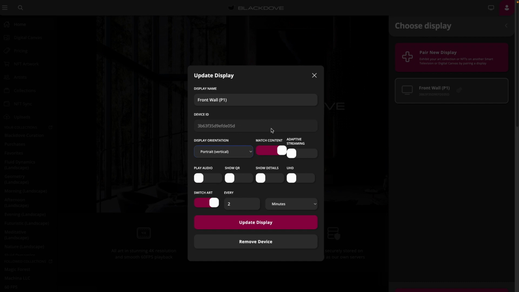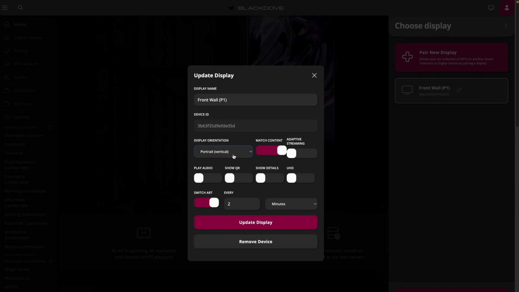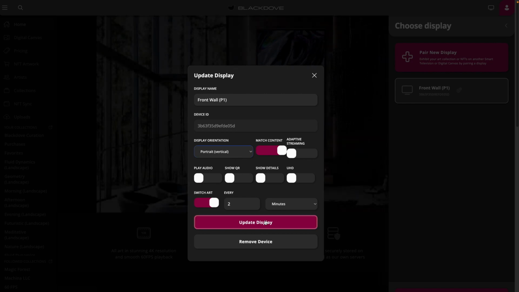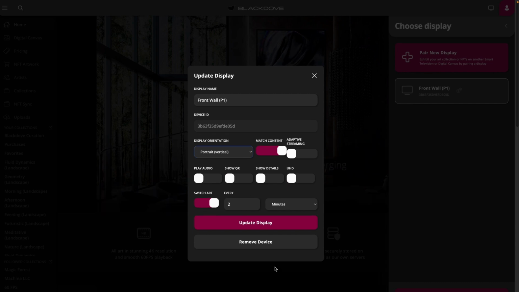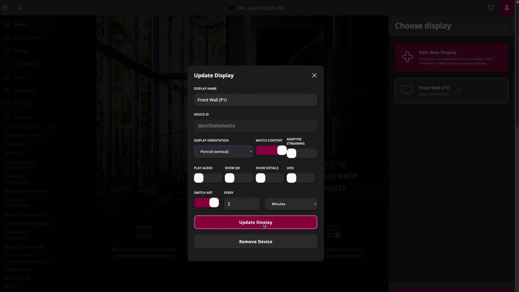it's vertical, it will only play content that matches the portrait orientation from anywhere that you're playing art from to play on your screen. So you will not have the black bars that we really hate seeing when we're looking at fine art and beautiful art on our digital canvases. Make sure to update your display and you're all set to go.